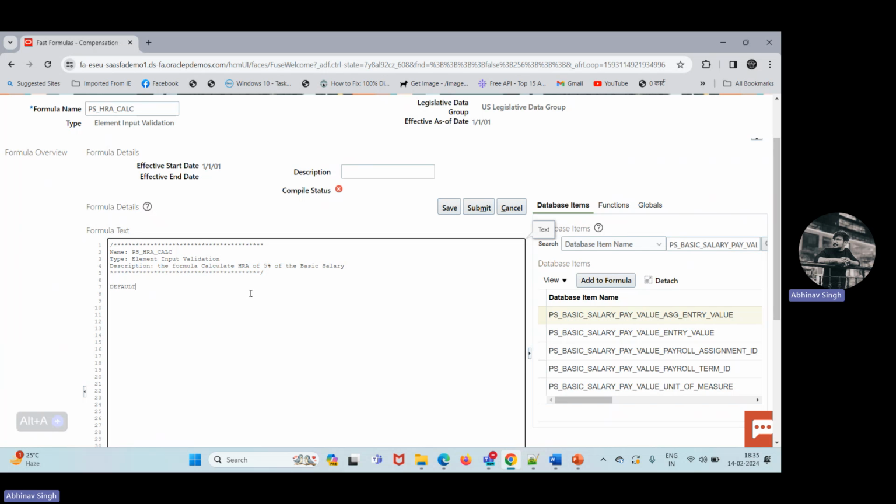First, we need to default the value for the DBI. So default for pay value is 0. Now we need an input for the HRA element. So inputs are, I'm going to take the amount. So we will return the value into amount input.